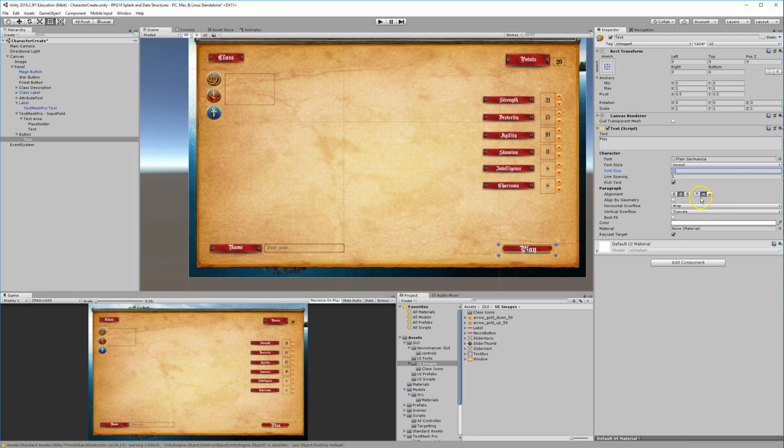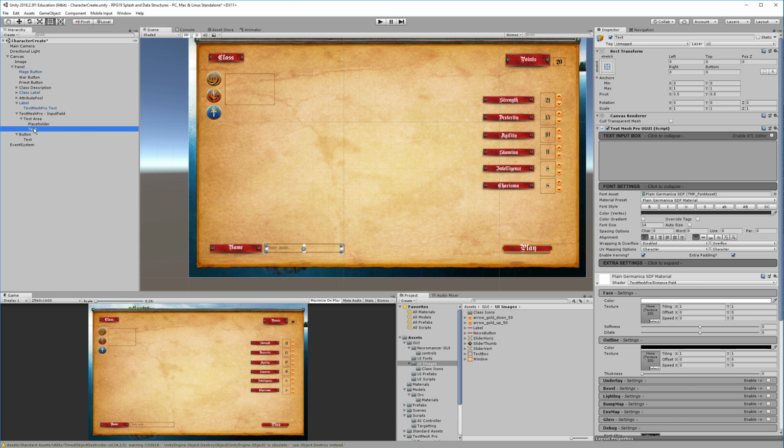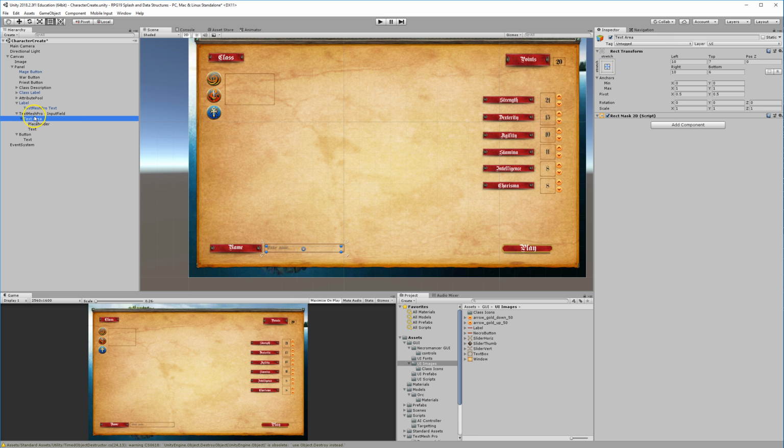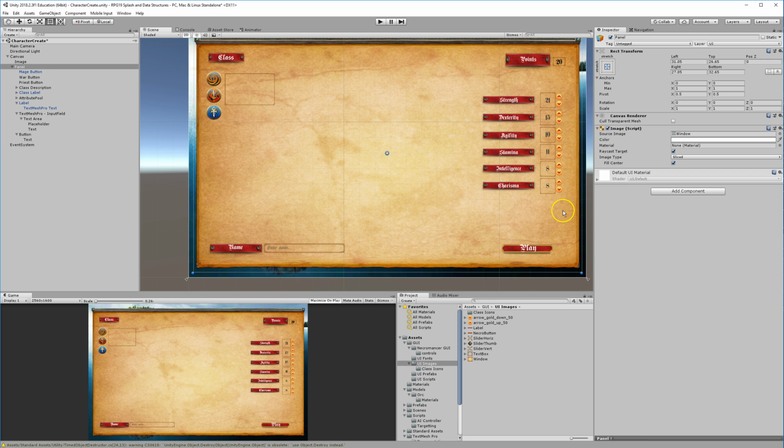And center it at the top. It almost looks like it's saying plan. Text area, no, button, text, play. Okay. Well, that's going to be the thing anyway.